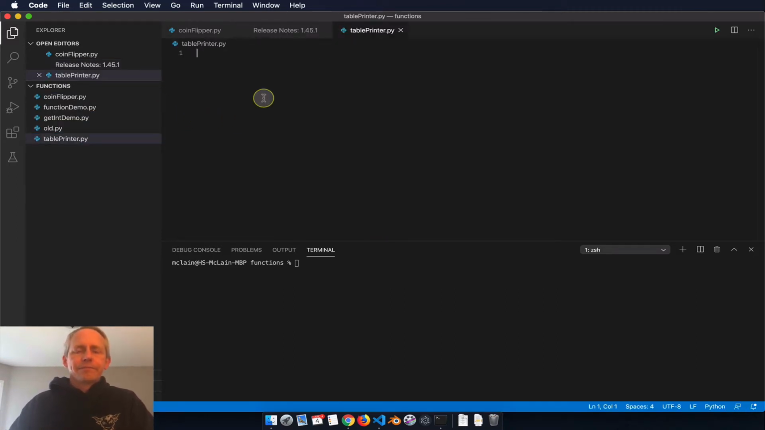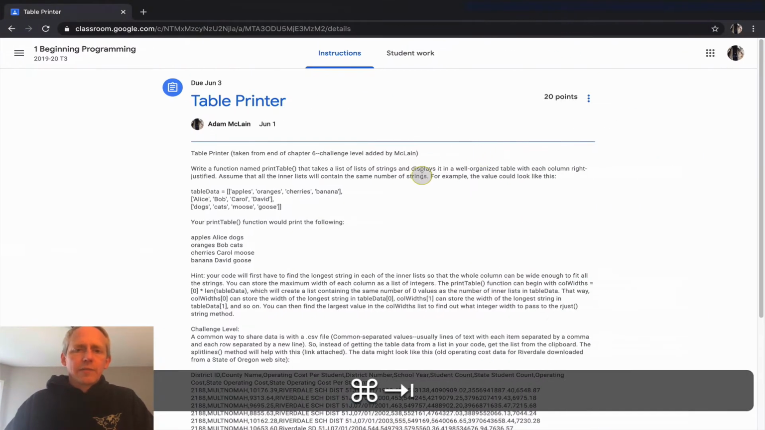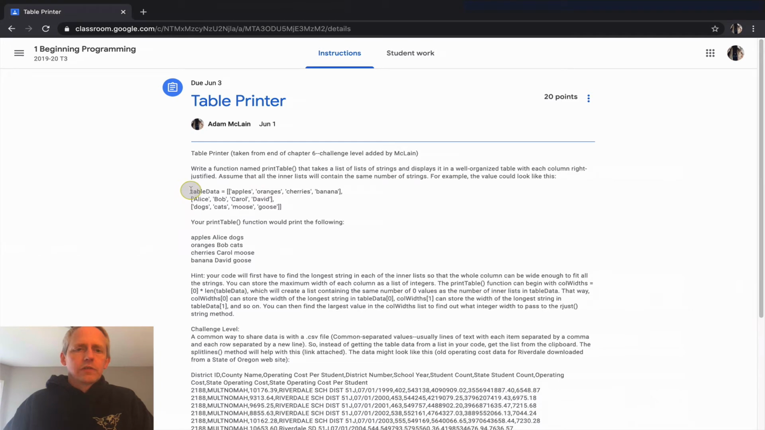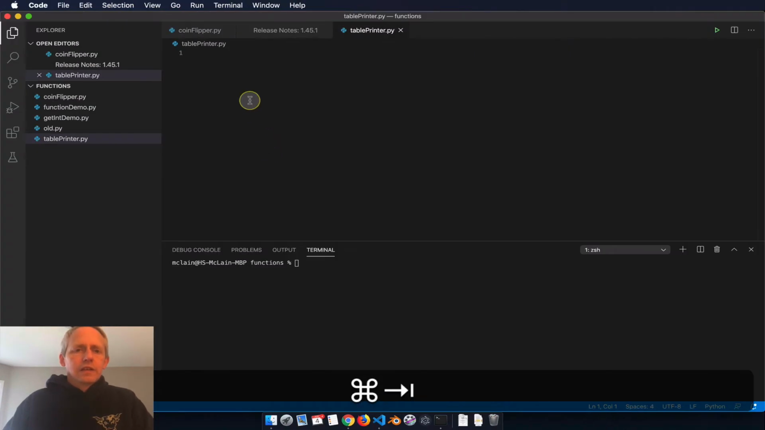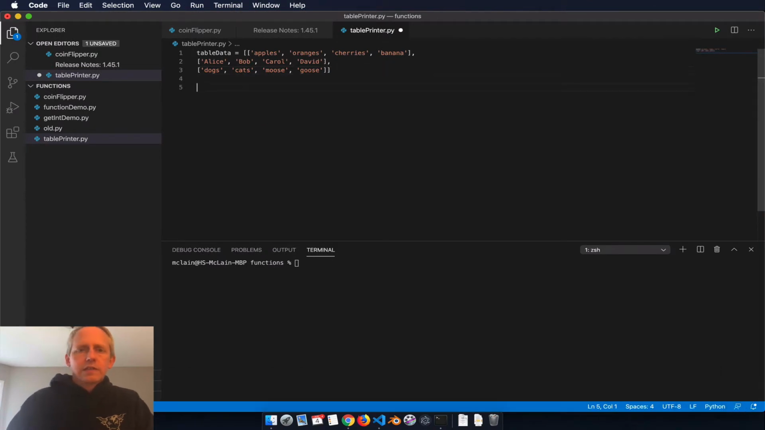So let's hop over to Visual Studio Code and create a file called tableprinter.py. And let's talk about the things we need to do. First off, I'm going to grab that sample table data so that I don't have to sit here and type it. And I'm going to clean that up just a little bit here. I kind of like things to be nice and even looking.